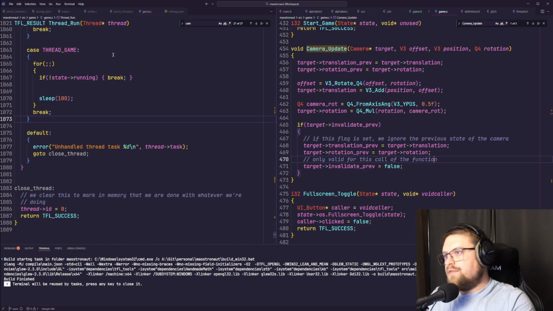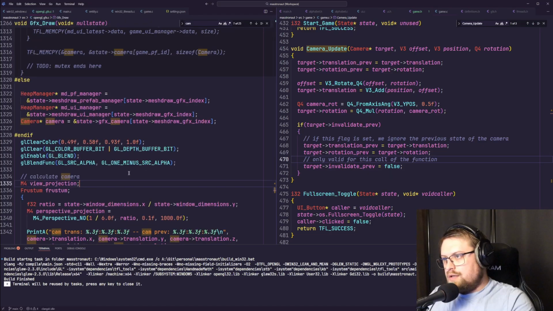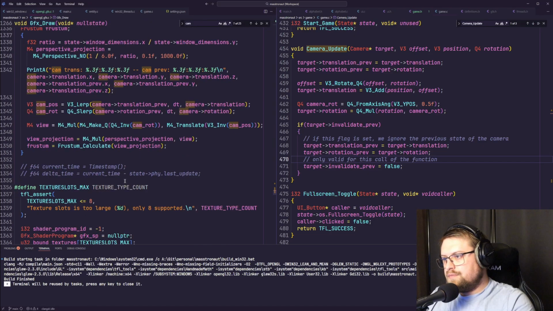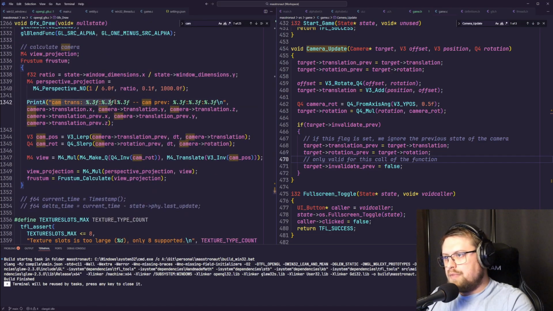And we can verify this here by printing the camera position, the translation to be exact.